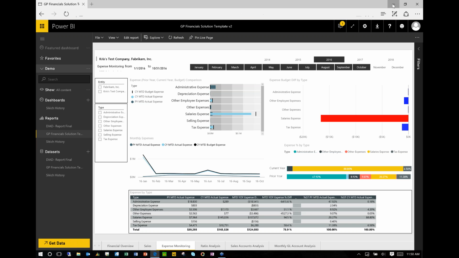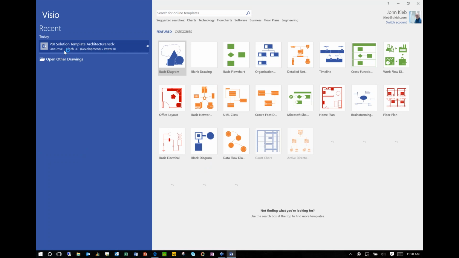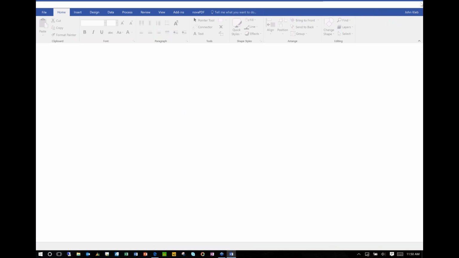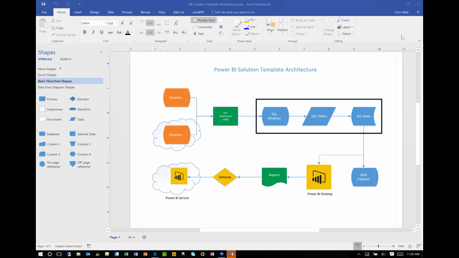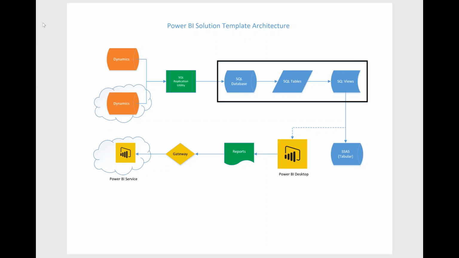I want to explain to you how all this comes to pass, and for that I need to open up the Visio that I had a few minutes ago. So there's something Microsoft's building. Actually, we're building the GP version for Microsoft, that is called, let's see, view presentation mode, called a Power BI solution template. And this is basically the architecture for connecting GP data to Power BI. So it gives me a chance to talk about some of the elements.